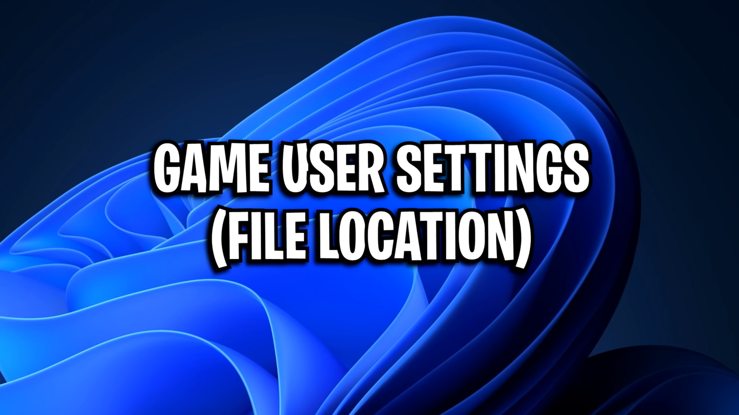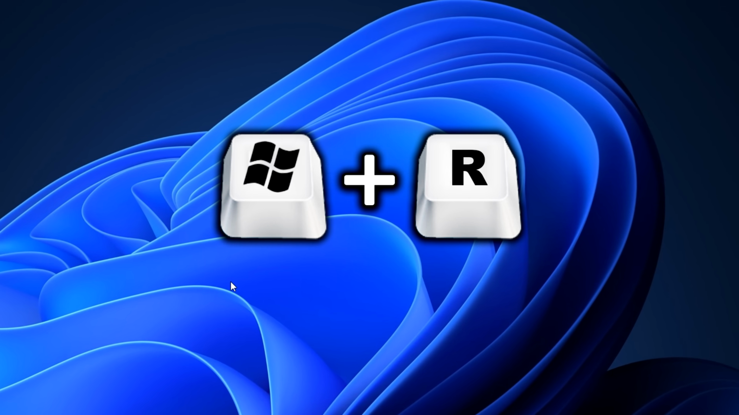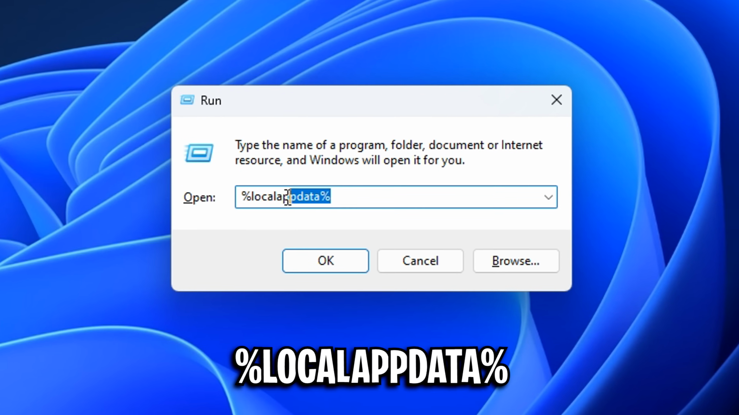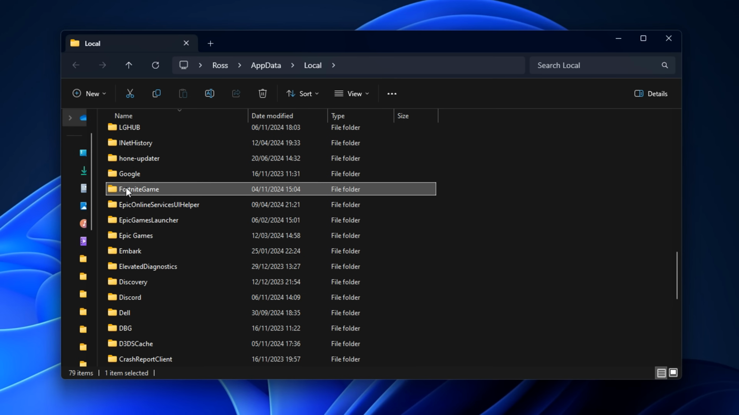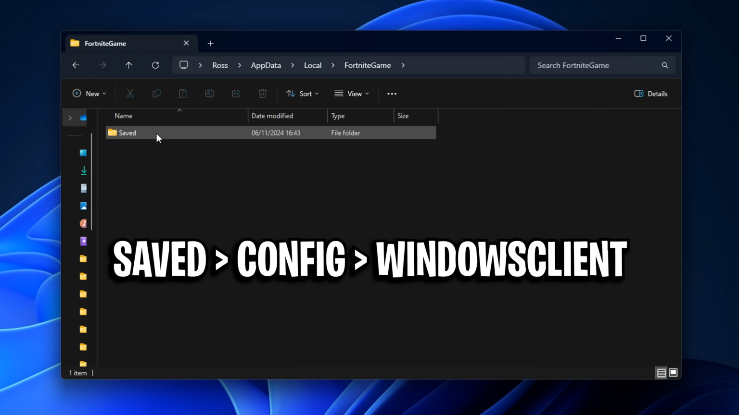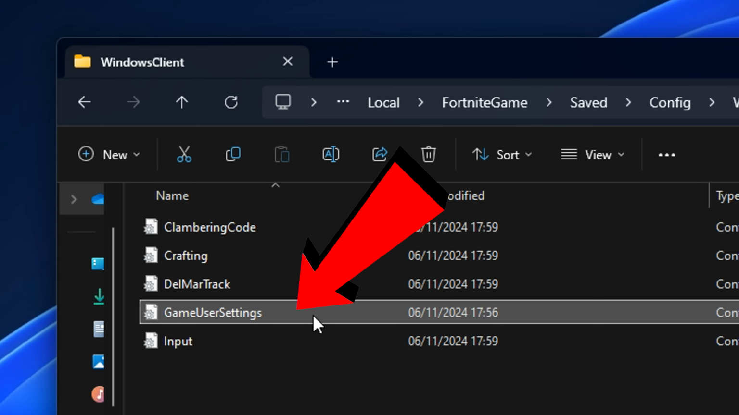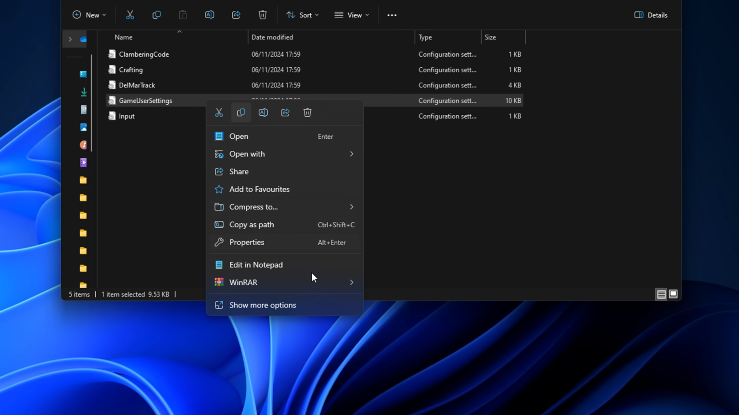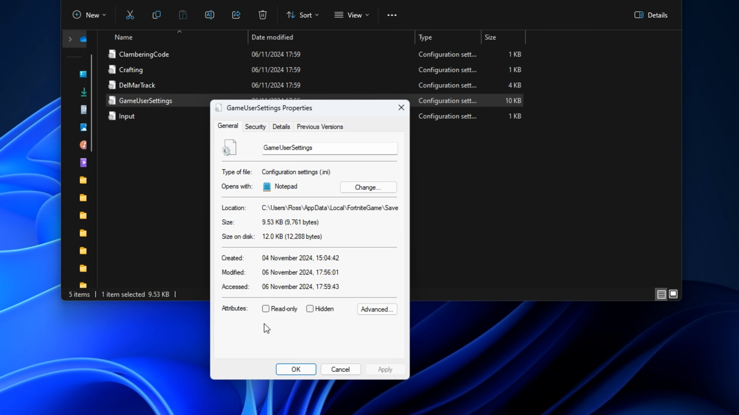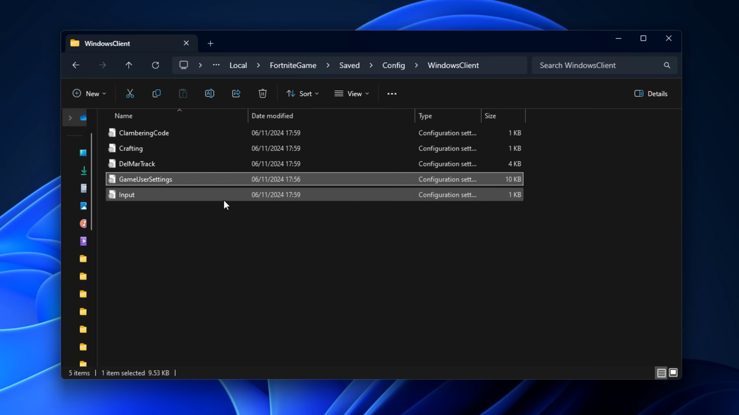Alright, so to access the game user settings file, press the Windows key and R. This will then open up a run box. Just type in this command right here. From there you should find the Fortnite game folder, go into saved, go into config, go into Windows client, and there you have your game user settings file. Now before you enter this, you want to ensure that read-only is unchecked in its properties, and once you've done that you can enter it.